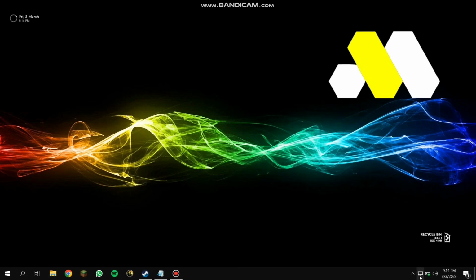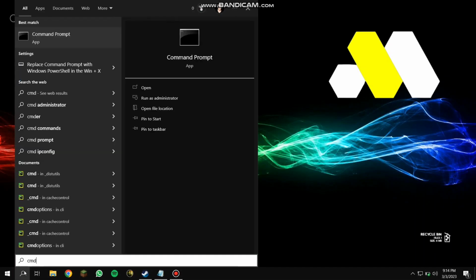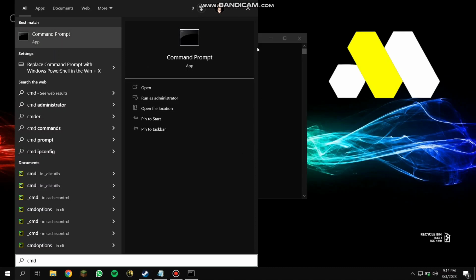You can check if your network is stable, but if everything is good, just go into your search bar and type in CMD. Command Prompt should come up. Tap on Run as Administrator and then press Yes. From there you have to type in a few commands.